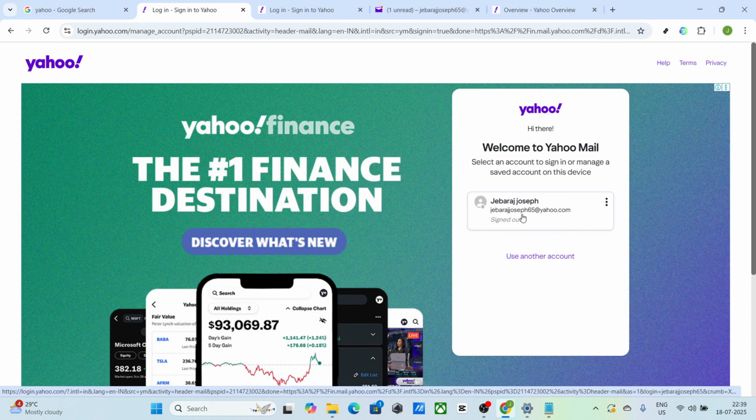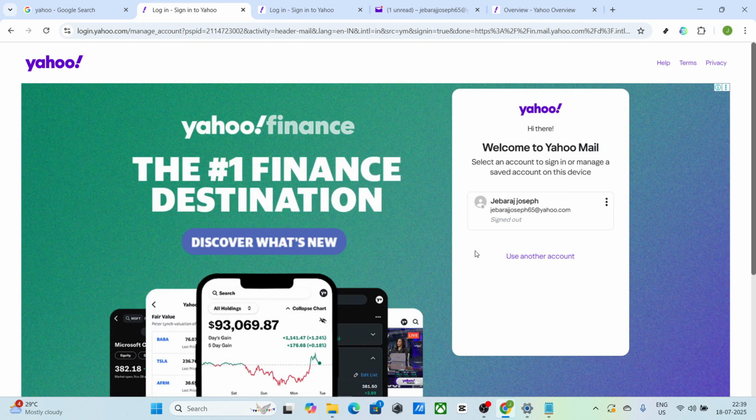Here, you'll enter your Yahoo username. Remember, this is typically the first part of your email address before the @ symbol. Be sure to type it in carefully to avoid any login hassles. Once you've done this, proceed by clicking on the Next button.